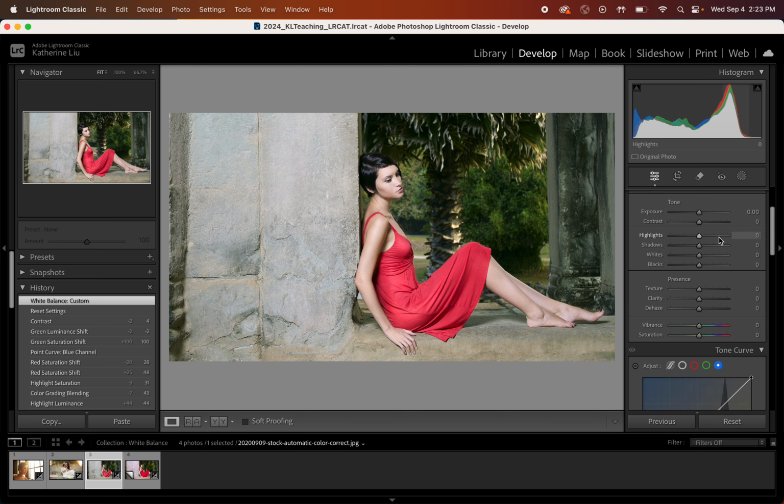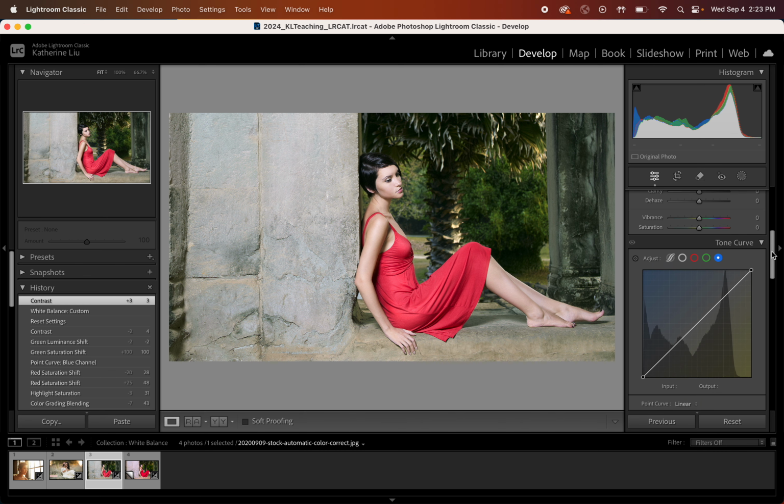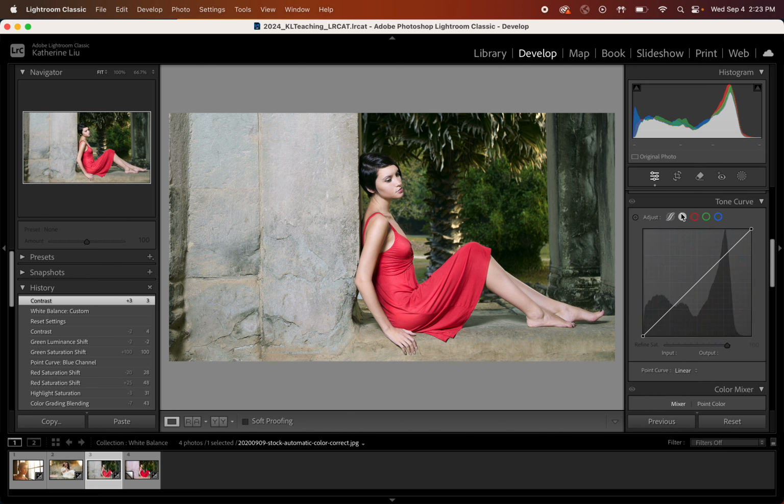And then, you know what? I'll add a little bit of contrast just for fun. And now we're getting into the tone curve. So when you open the tone curve, it will most likely look like this on this setting. Again, we can collapse and bring down different elements in this develop module here by clicking the arrow.